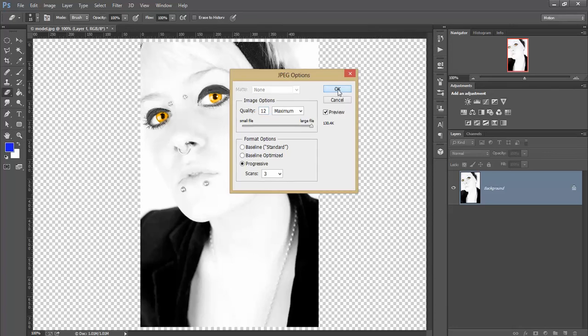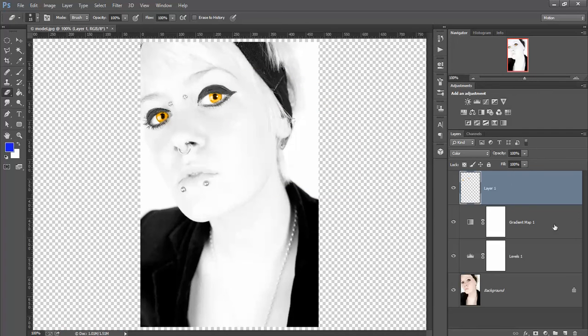Okay, and I've just hit the OK button there. The separate layers still appear on the screen because we're currently working on the PSD version of it, but there will be a copy of a JPEG put into your folder. Remember where you save it to.